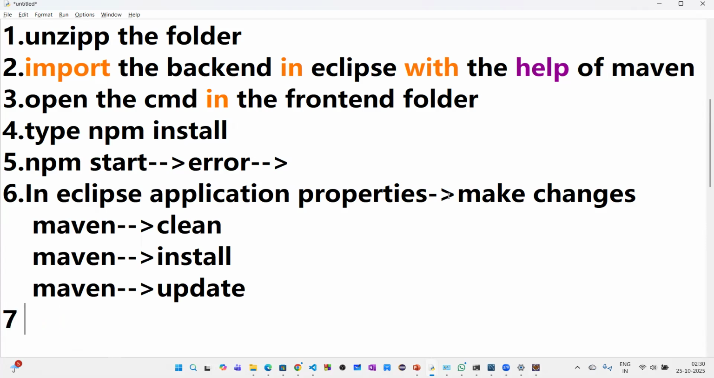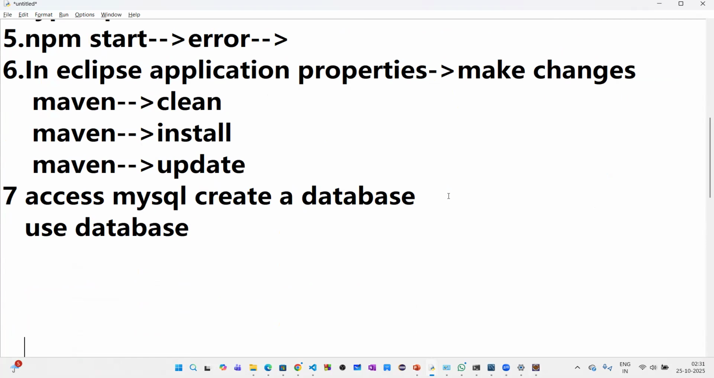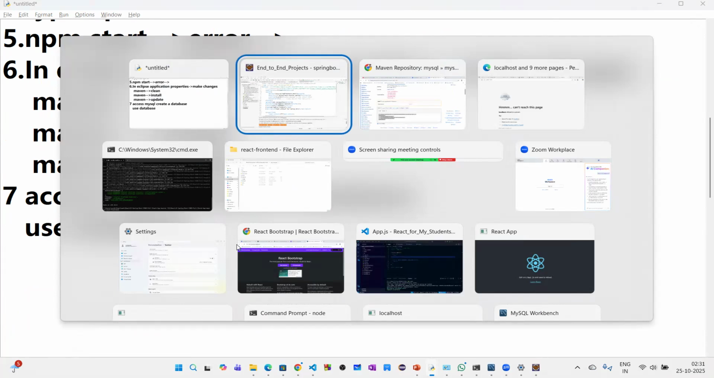Now, seventh one, you can access MySQL. After accessing the MySQL, create a database. That's it. And after creating, use the command, use database. That's it. So now let's see. So first I will create the table. Here it is already there.